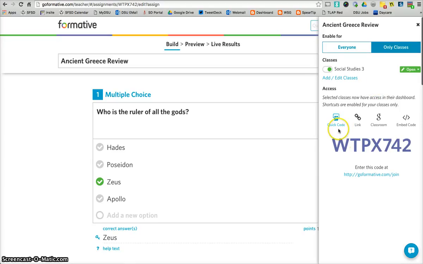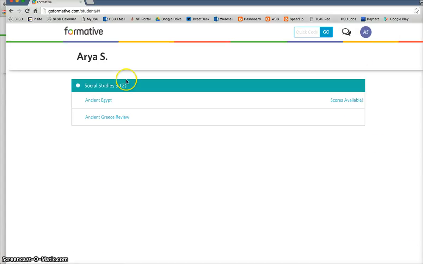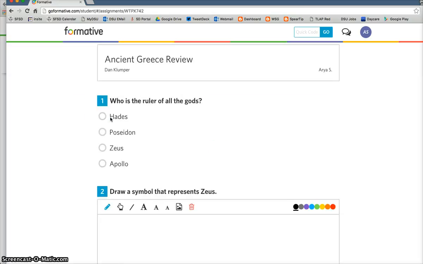Now, keep in mind, this stuff down here is just for the individual assignment. So if you give them this code, that's giving them the individual assignment itself, not getting them into their class. If they're in their class already, you just assign it to the class, and you're good to go. So let's go back to student view. For the student Arya, the Ancient Greece Review popped up, so she will click it, go through the answers in the questions.